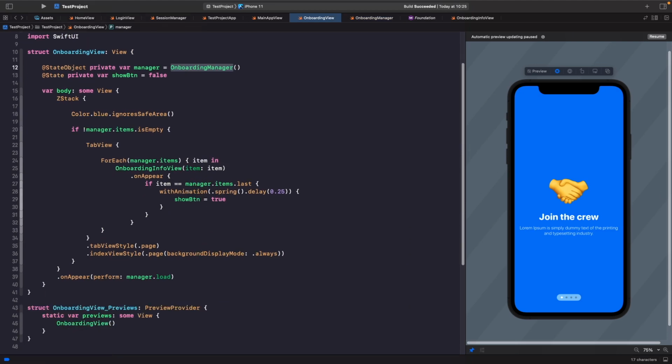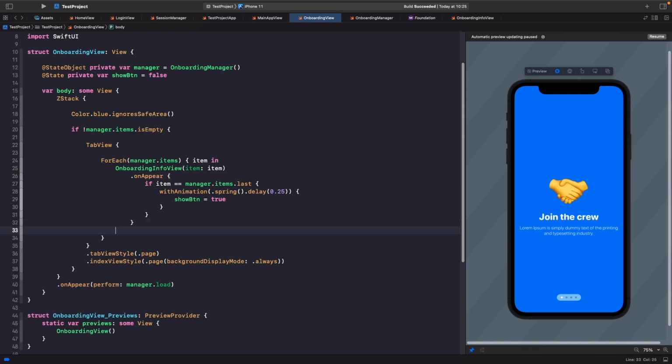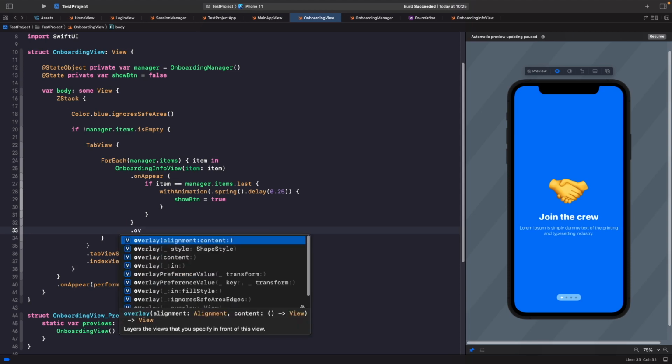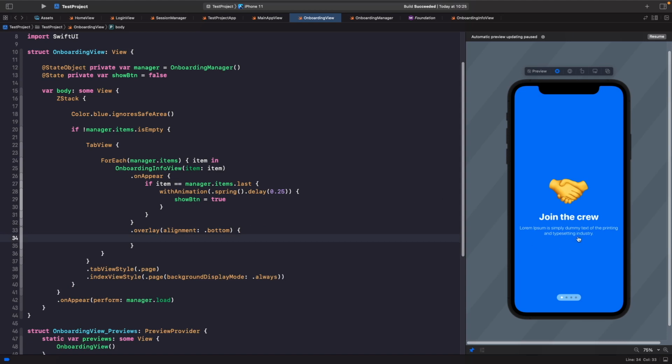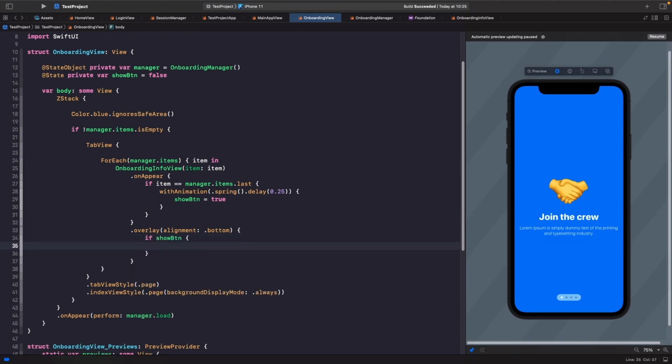Now the next thing we need to do is add in our button, and we're going to overlay this button underneath this onboarding info view. So after the onAppear, we're going to add in another modifier called overlay, and we're going to align it to the bottom first. So we'll say overlay, and the alignment is on the bottom. Now this will position our view on the bottom of this view here. And then I'm going to say here that if show button is true, then we're going to add this view onto the screen, which is our button.